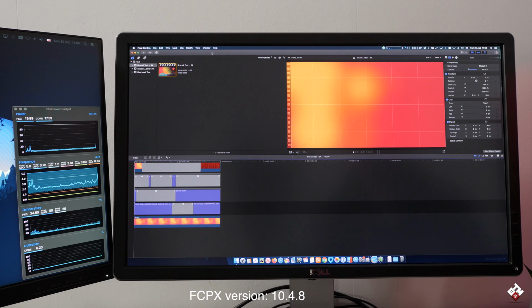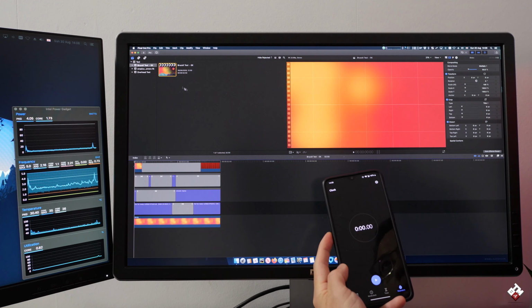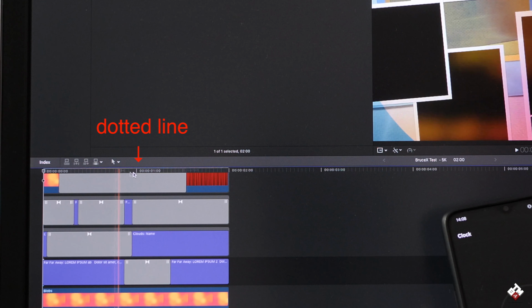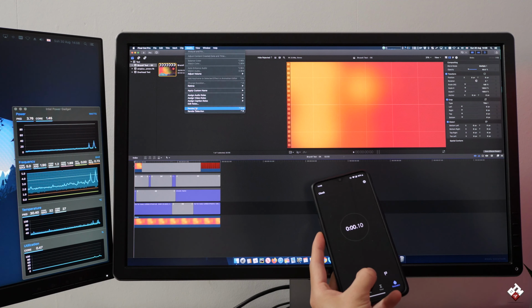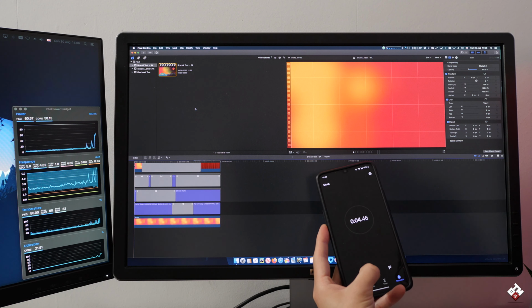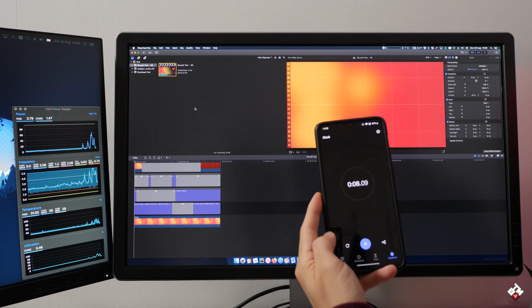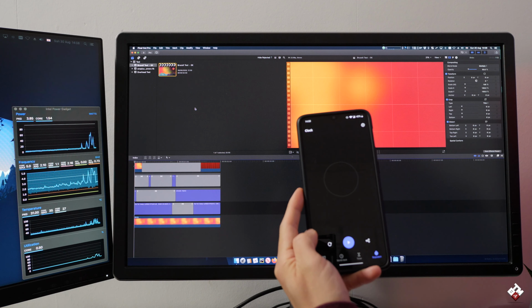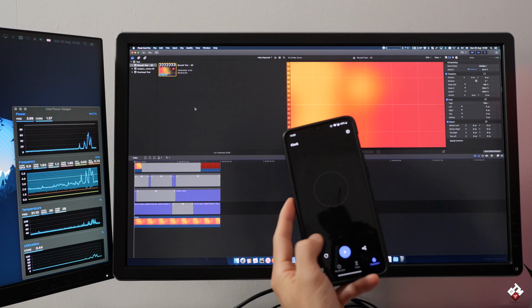Just to give you guys an idea what the performance is, I have a stopwatch here. First thing, let's do a render. You can see nothing has been rendered, and let's do 1, 2, 3, and see how long this is going to take. Now keep an eye on the second monitor. That's the power consumption and performance. So the time is 8.09 seconds. 8.09 seconds to render.